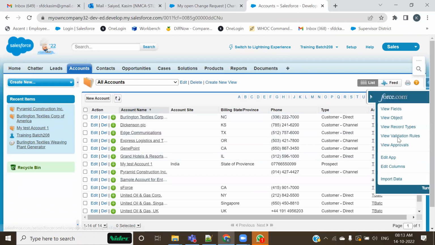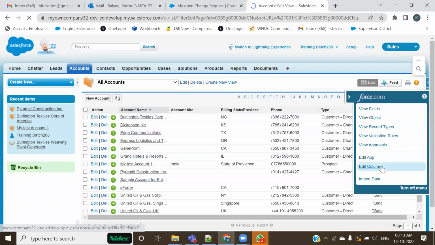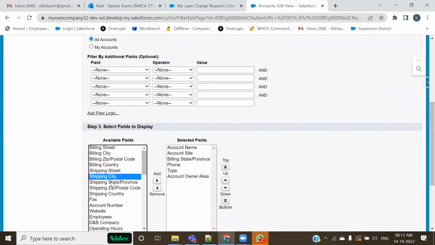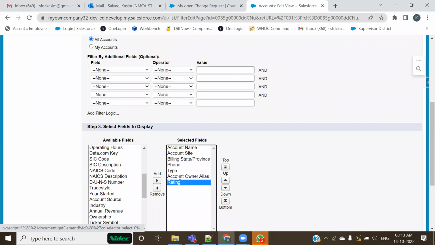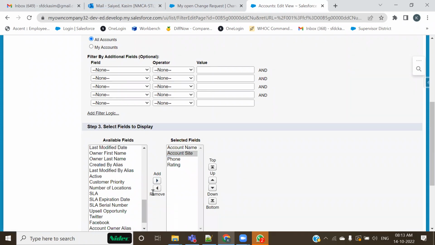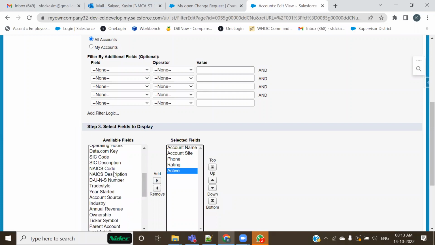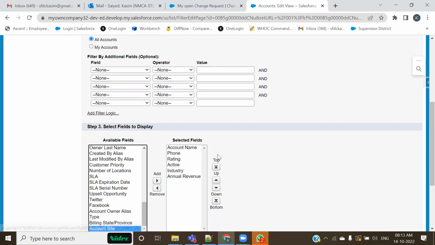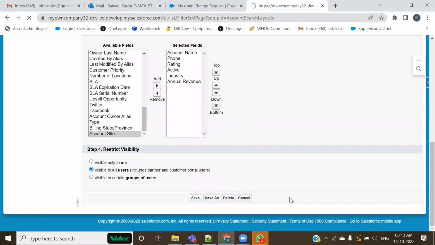Now let me bring one more column over here so that you would understand. Edit columns. Let me bring rating as well. I don't want this also. Rather, I would like to have active status, industry, annual revenue, account site. Again, I don't want that. All right, let me now save this.